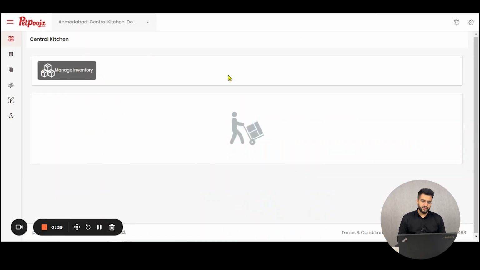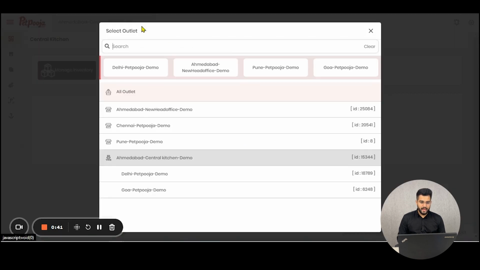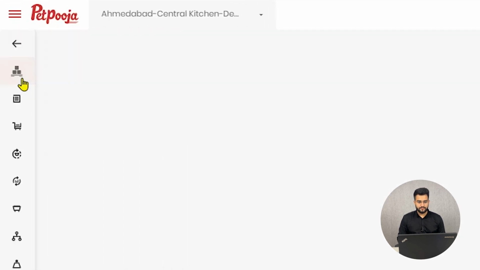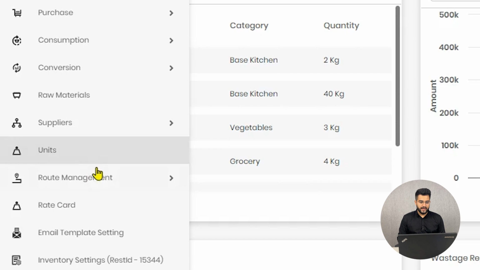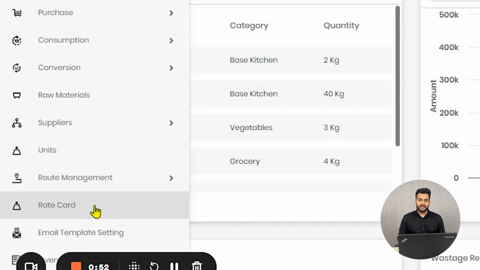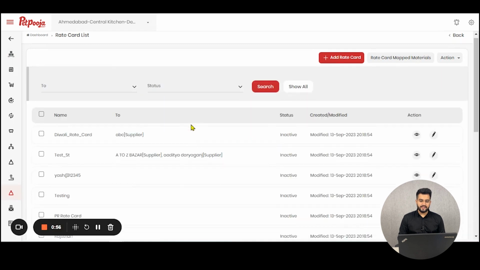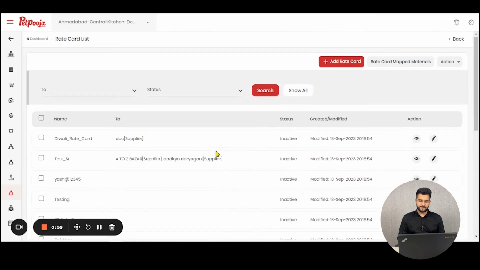To manage your rate card, you'll have to log on to your owner's dashboard and go to Central Kitchen Outlet. This feature is only available for Central Kitchen as of now. Inside Inventory, you'll find the heading of rate card. When you click on rate card, all the existing rate cards will be displayed in the form of a list.